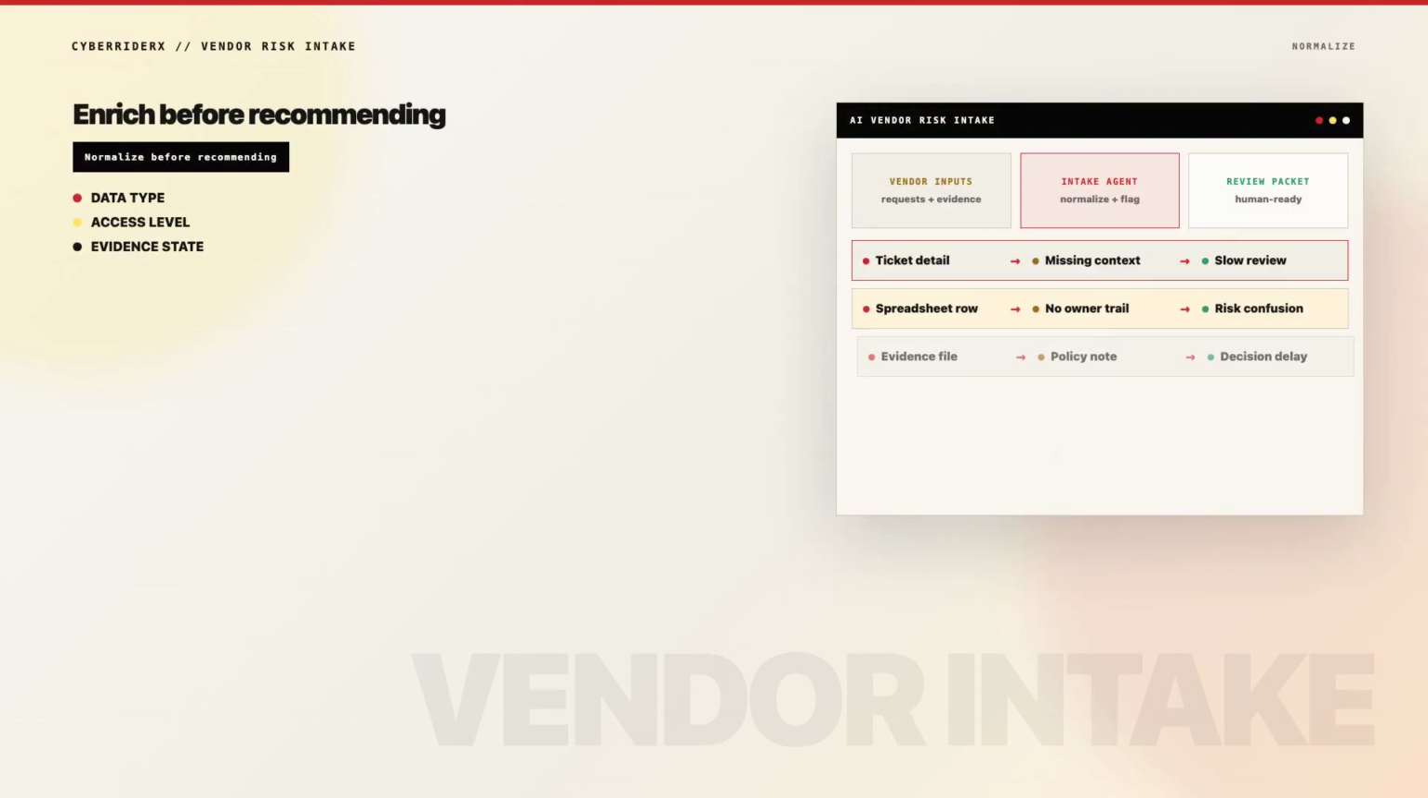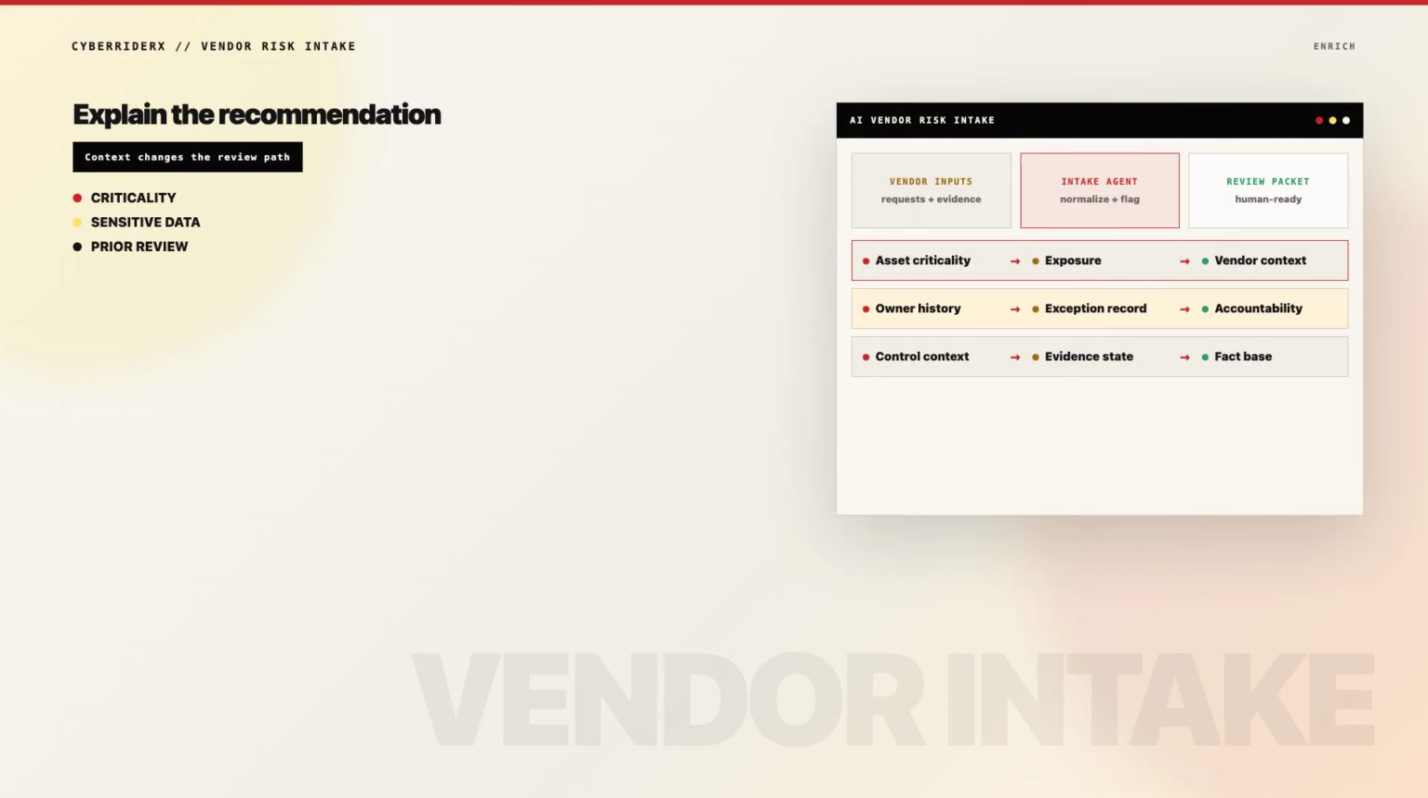The first job of the agent is normalization. It should turn messy answers into structured fields: what data the vendor touches, whether customer data is involved, whether they need production access, and what evidence is available. This is where the project starts to feel real, because the agent is not guessing, it is extracting facts from the intake.